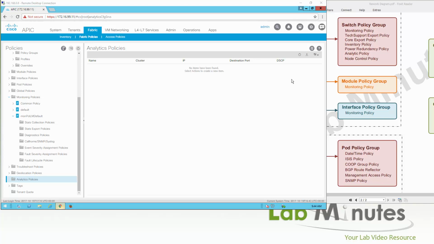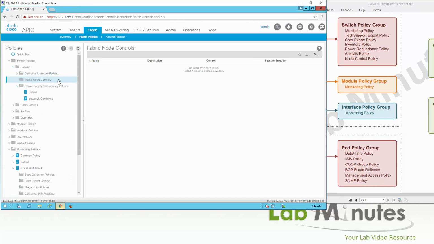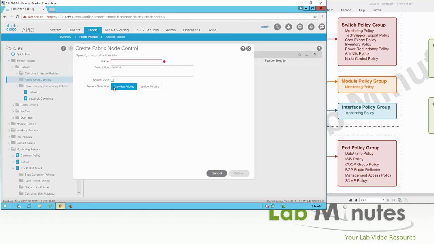And I believe the last one that we need to configure for the switch policy group is the node control policy, which I believe is the last option right here. Fabric node control policies enable digital optical monitoring, or DOM, or set preferences between Tetration and NetFlow. So there's two things that you can do right here. Enable the DOM, and then you have a selection, whether you want to set NetFlow as a high priority, or Tetration as a high priority. You can use one or the other, but not both.